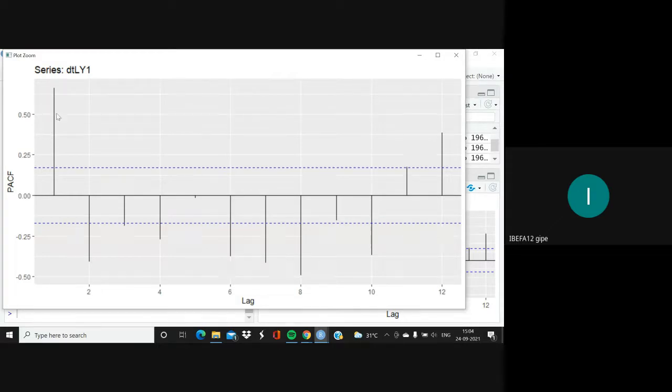So we might expect that we'll be including an AR1 component. Okay, this may be possible. So this is one of the options that we have available to us. Then if you look at the pattern here, there's no real clear pattern.